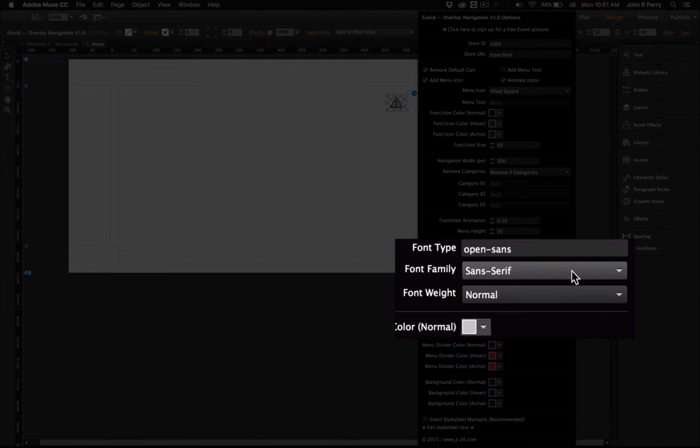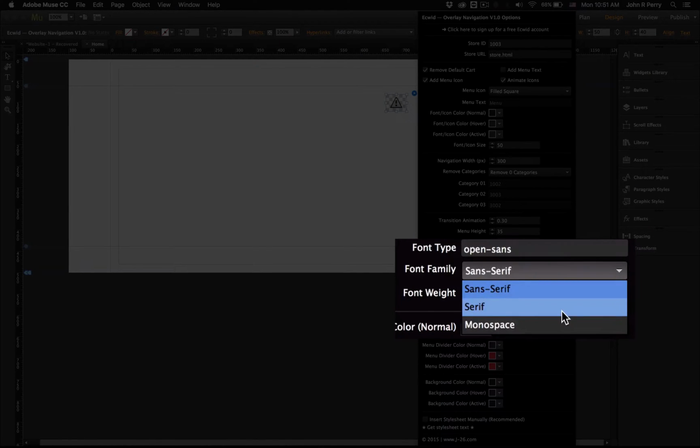Then the font family, that is just the fallback font. So I'm sure that most of you know what the font family is, but for example, Times New Roman, that is a serif font. And then Courier, that is monospace.